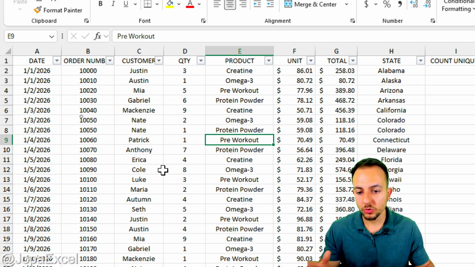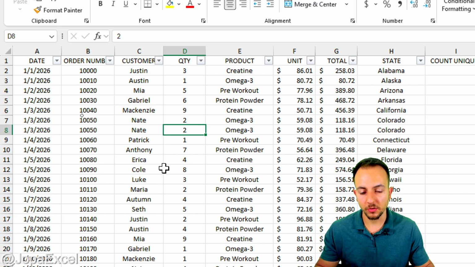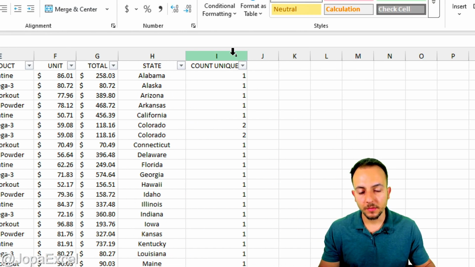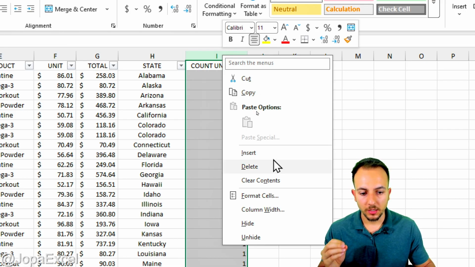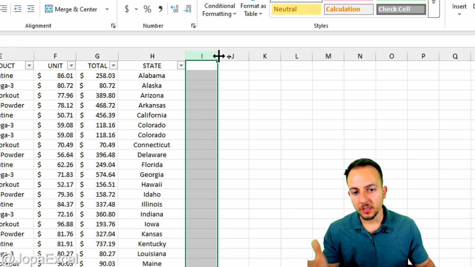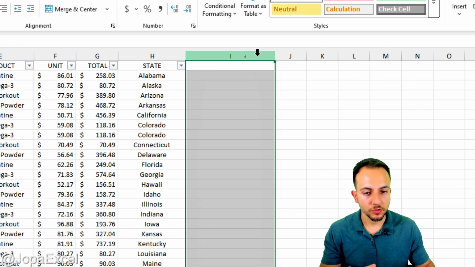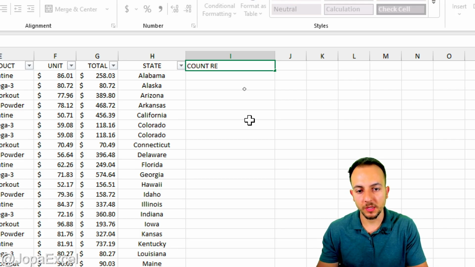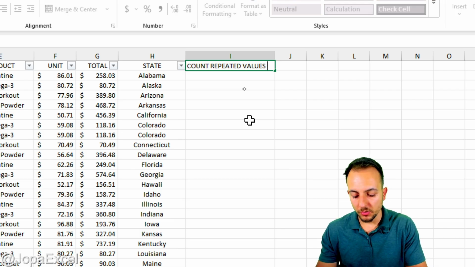So let me undo the changes. Control Z again. Okay, everything now is back to normal. And in this column I, I'm going to get rid of this column. So right click, delete. Now again, in this column I, I'm going to increase the width. And here I want to count the repeated values, however, using multiple criteria.